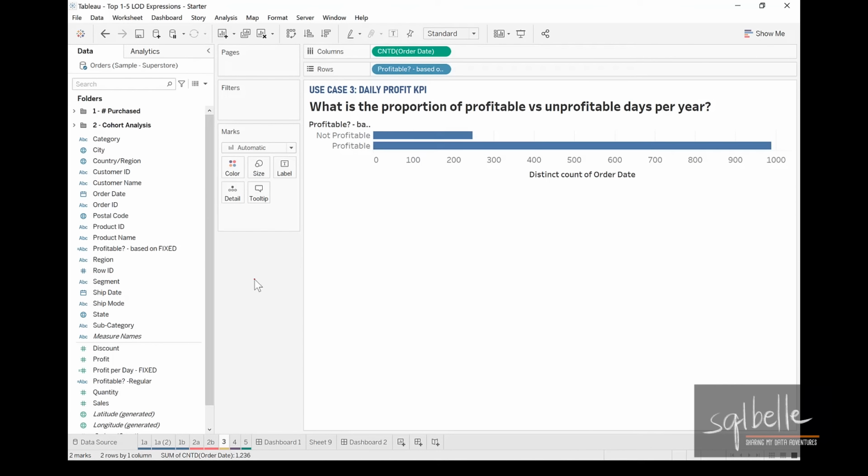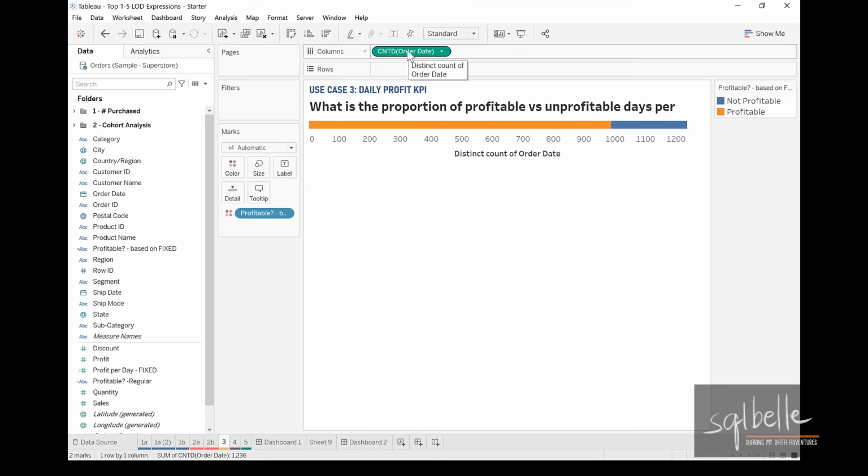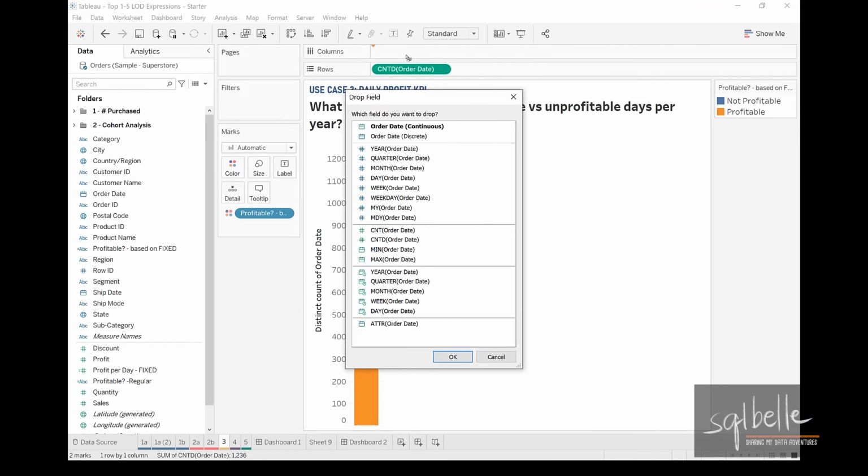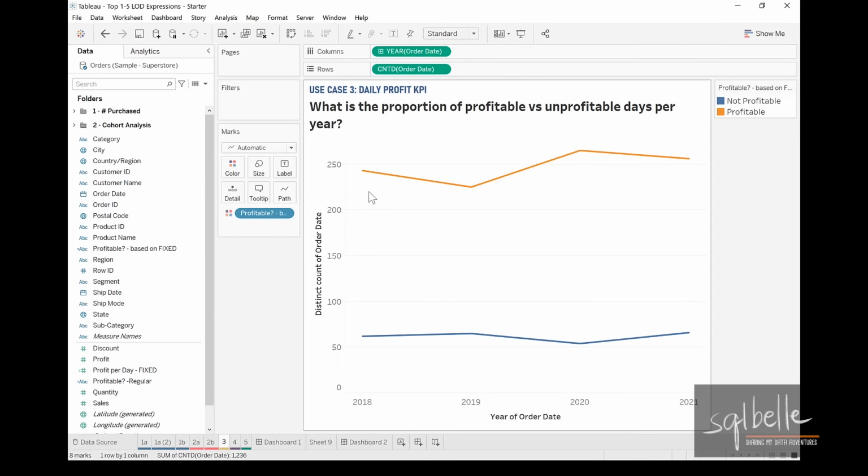So what else can we do with this particular example? Well, let's try out different kinds of charts. So in this case, maybe we can convert this into some kind of a line chart. I'm going to move the profitable field onto color. We're going to move count distinct onto rows, and we are going to bring over a continuous date. Right-click drag order date onto columns, and we are going to choose, for now, the continuous year, the continuous date value of year. Click OK. Now we can see the number of days.